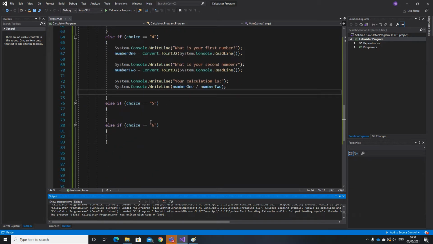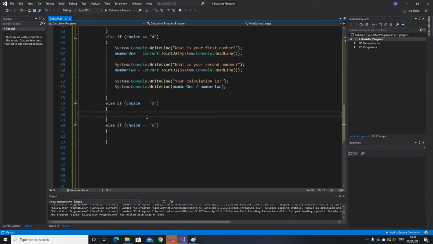Now 5 and 6. These differ just a little bit, particularly 6. Now square and square root. If you're going to square a number, you only need that one number. So we're not going to bother asking for this second number. So I'm just going to copy this code over. Actually, I'm going to write the code.